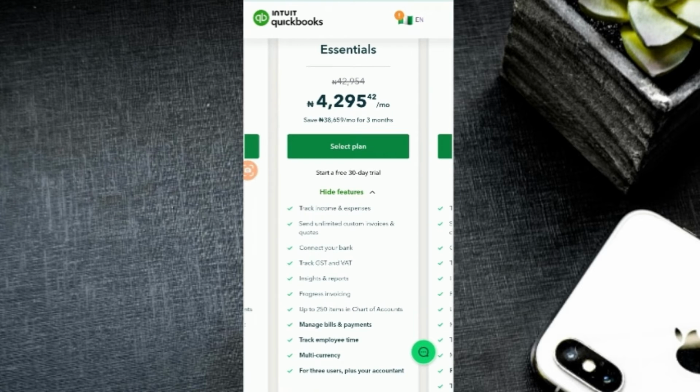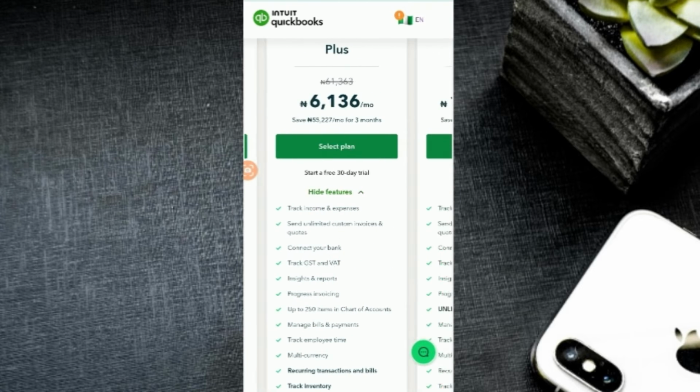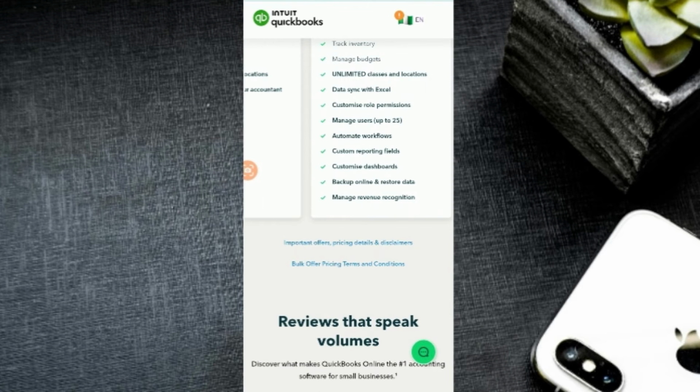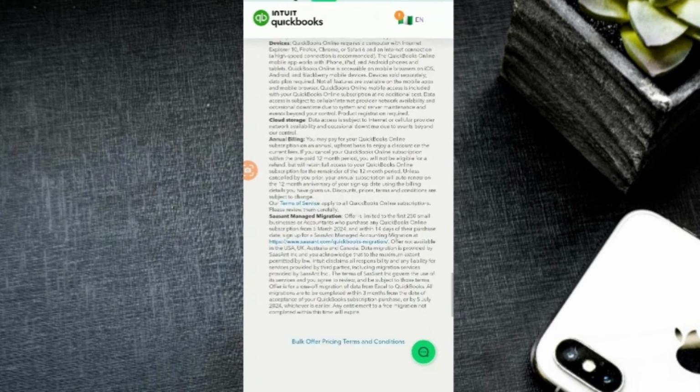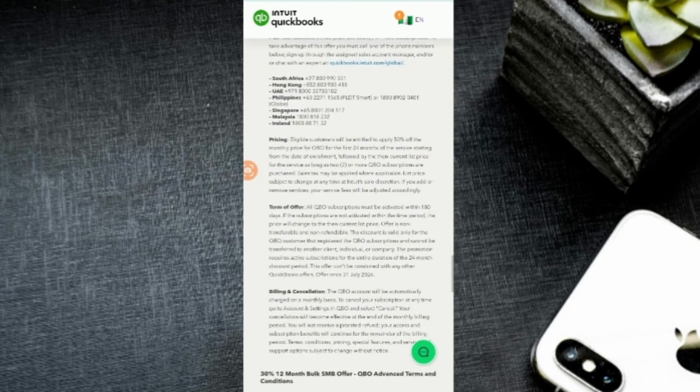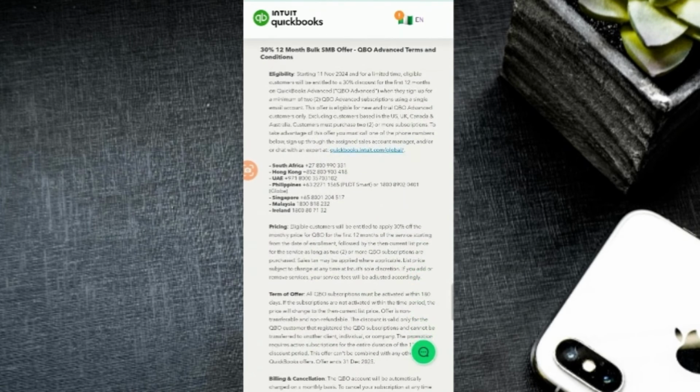Step 4 is to add a description. You're going to include clear notes about the purpose of the expense. This will help during tax preparations and audits. Step 5 is to save your changes. Click Save and Close. Your expense is now categorized and will reflect in reports accordingly.